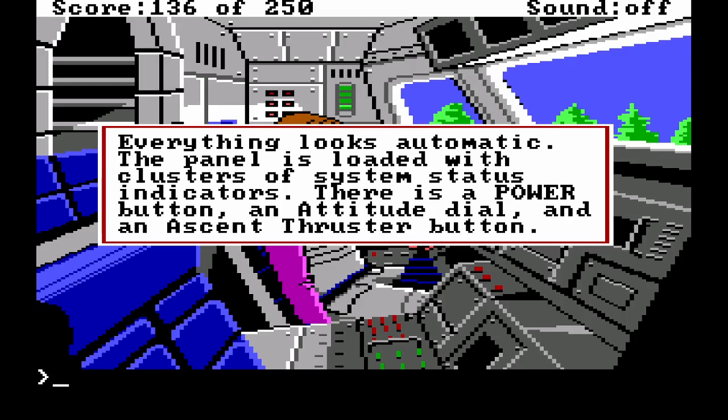Everything looks automatic. The panel is loaded with clusters of system status indicators. There is a power button, an altitude dial, and an ascent thruster button.